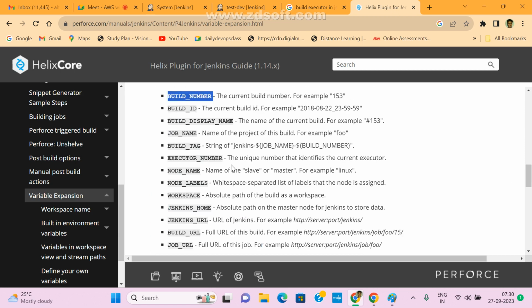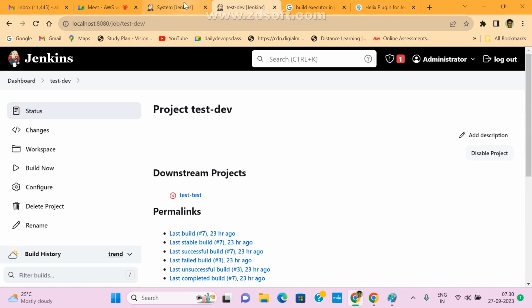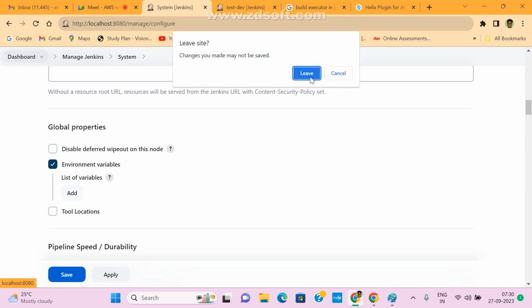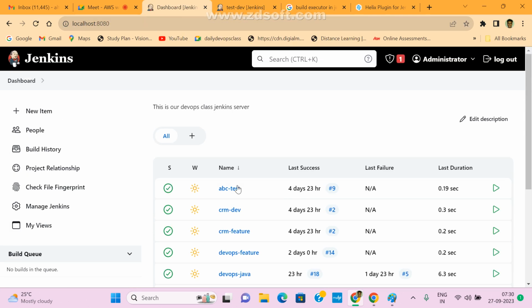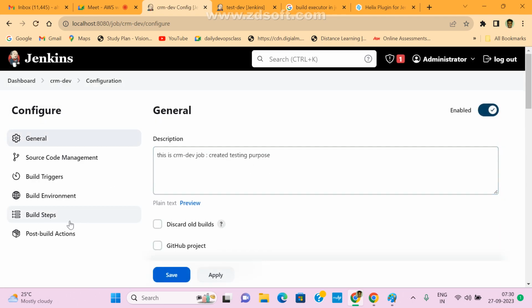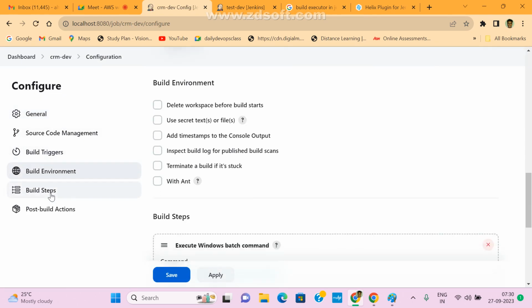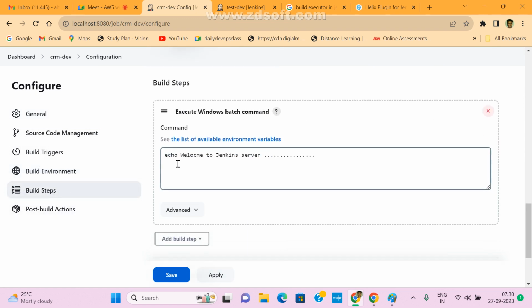Now see here, for example, I want to print the build number, or my Jenkins home, or Jenkins URL, or job name. First, let me print all these things. How to print? Go to a job, just take any one job. For example, this is the ABC test job. Go to the configuration section, and there is the option of build environments and build steps here.